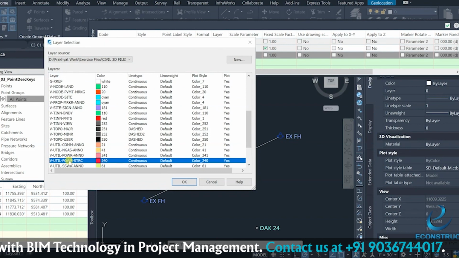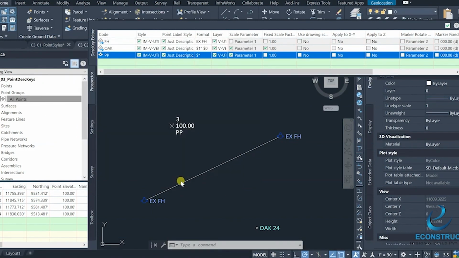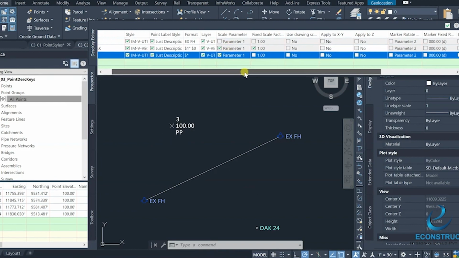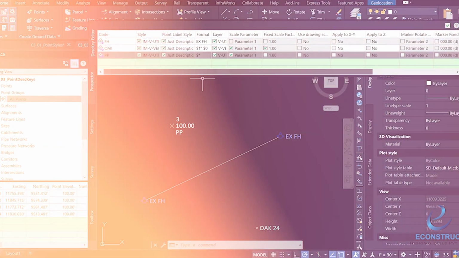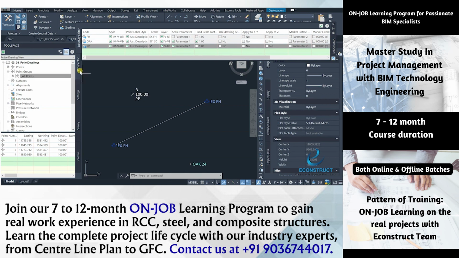Like power structure. So whatever the properties this layer is having will be assigned to it. Scale factor parameter 1 is okay. So once it is done, go to your prospector tab, right click and apply description keys.